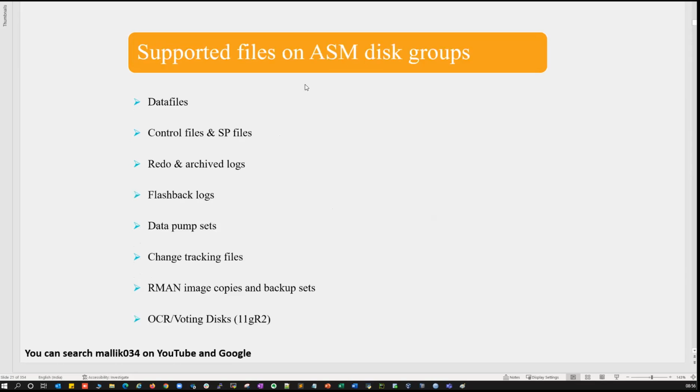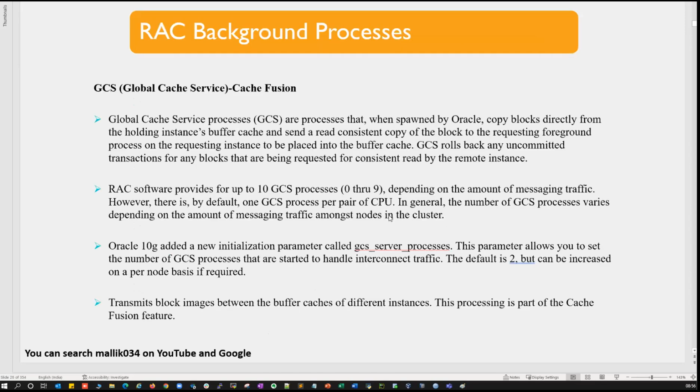Right. So what files are supported inside your ASM disk group? Whatever recommended: data files, SP file, control file, redo log, archive log, flashback log, dump files, BCT, your voting disk, OCR, everything you can keep inside your ASM. Yeah, we'll skip the background processes. We'll cover them as part of our actual course.